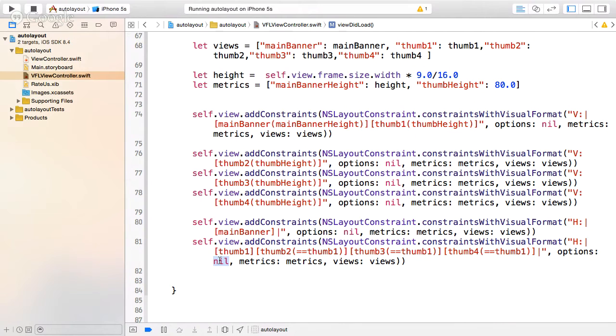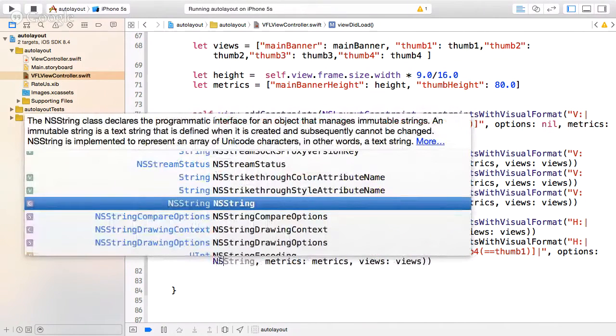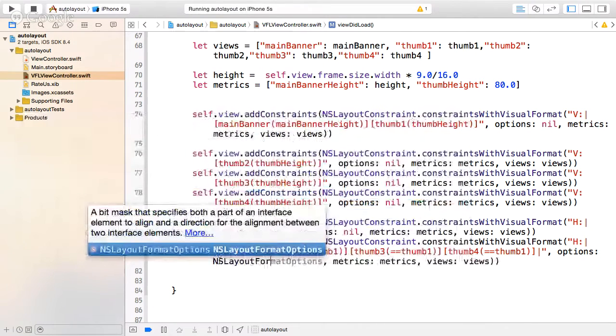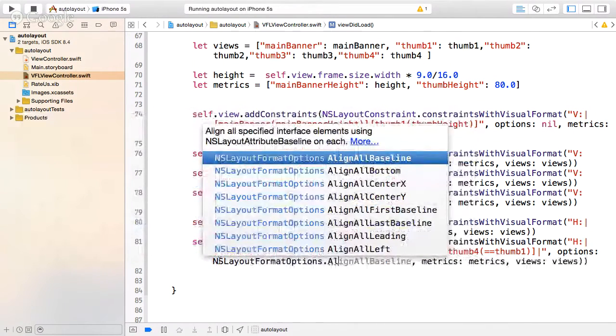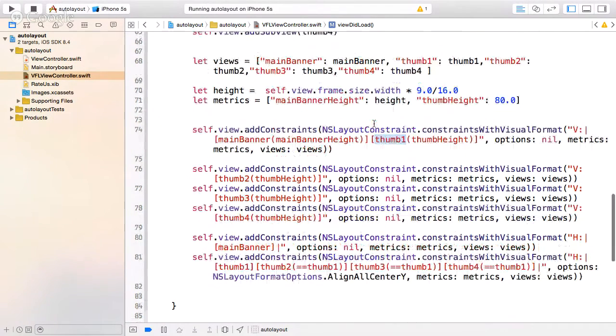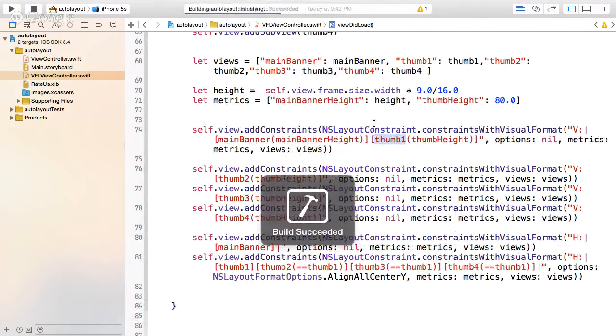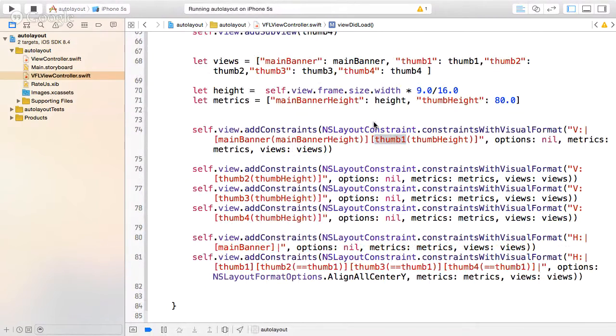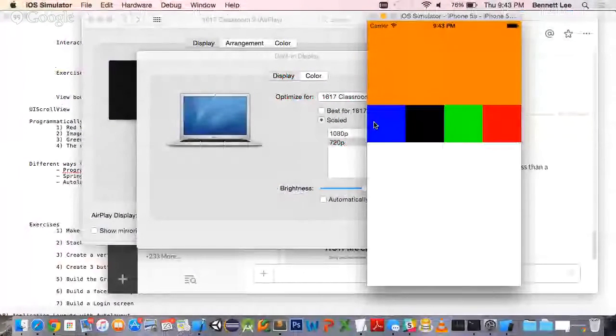And remember how I said earlier, options is for alignments. I want them all to be layout format options. I want them all to align center Y. So all these 4 views are going to align to their center Y. And because I specified this vertical constraint, I know where the thumb 1 is going to be. Let's run this and see how it goes really quick. Oh, cool.